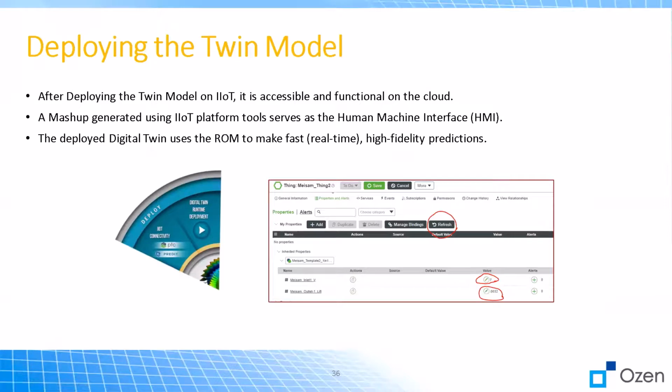So for the deployment, you can see we are showing an example of this digital twin deployed and functional on the cloud. So this one was deployed on the cloud. Basically, you can see here's the input, here's the output. This is based on a ROM that was created based on a FLUENT model, which has high fidelity prediction of this model. One thing to mention is the Mashup generated. Mashup is basically for visualization. This serves as a human-machine interface for this model.